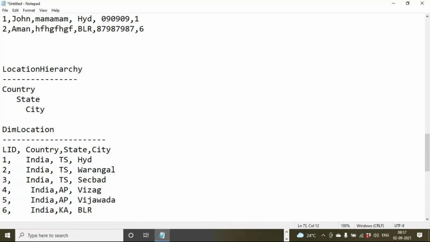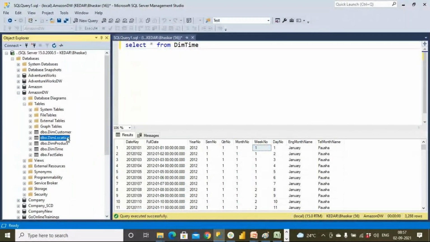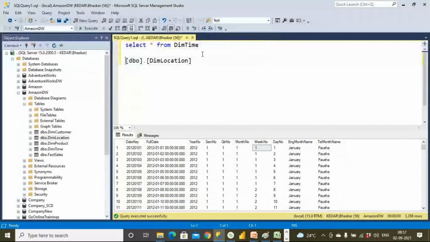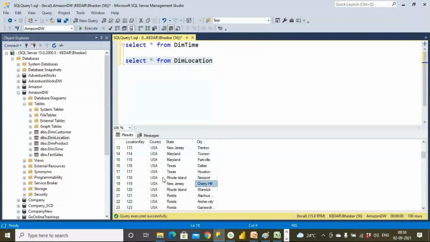Am I clear? So I would have created one more table here called dim location table. Amazon sales is happening not only in India but also abroad like America and a lot of other places. So I have to create one more table and make use of this. Now you see, in India we have different cities: Tamil Nadu, Ooty; Maryland, Baltimore; Texas, Dayton; and USA, Rhode Island, Providence. A lot of data I have. Texas is the state, and Dallas, Houston, Rhode Island, Newport, Cherry Hill. So two countries where the sales is going on.